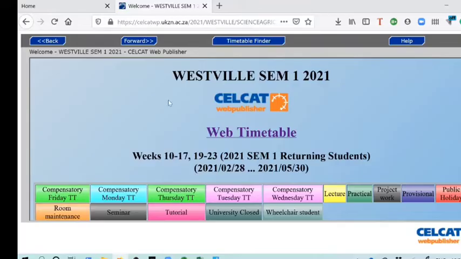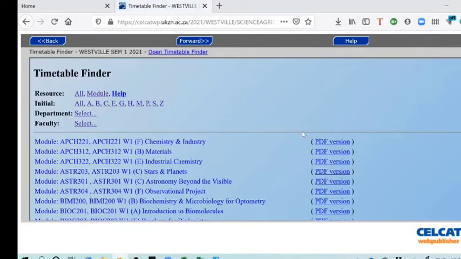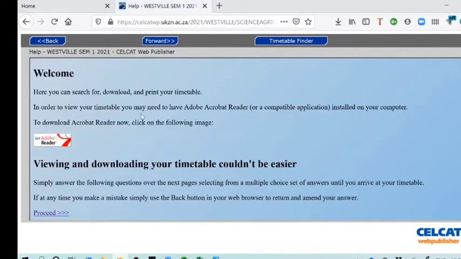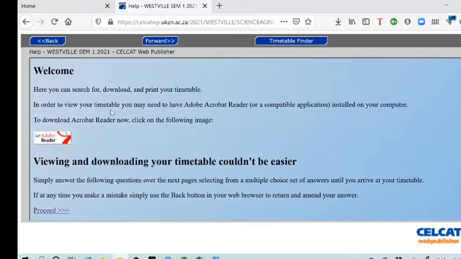It's a PDF document of the timetable for each of your modules. Okay, so let's try the Timetable Finder first. Right, so we get here, you can see the heading. You can see some links here that help you filter the content. If you click on Help, it will give you some basic instructions.